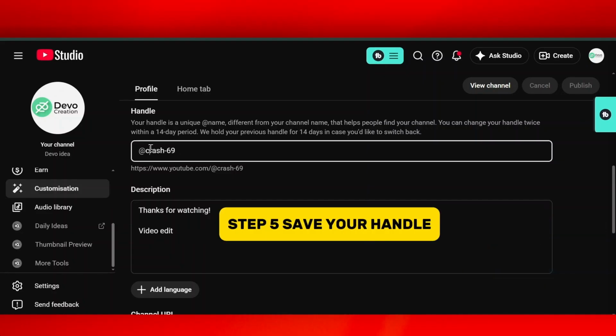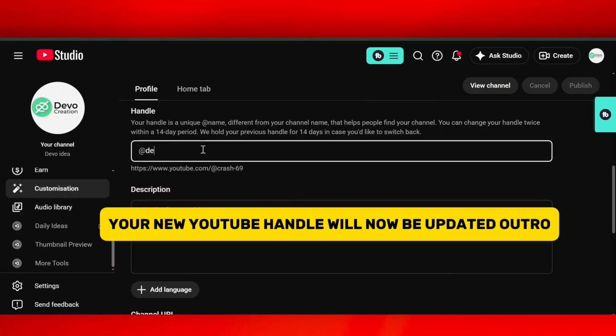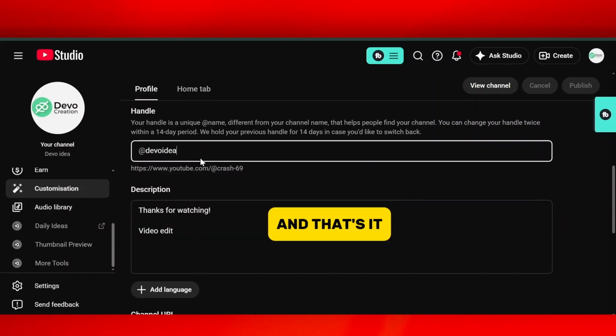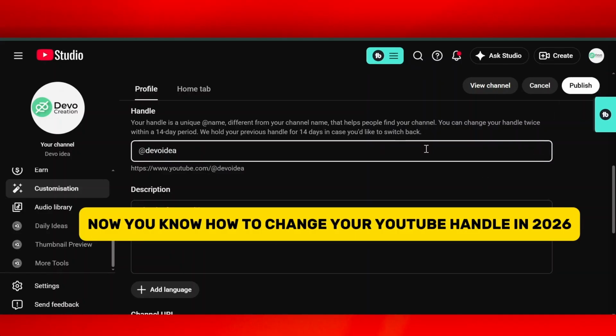Step 5, save your handle. If the handle is available, click Publish or Save. Your new YouTube handle will now be updated. And that's it. Now you know how to change your YouTube handle in 2026.